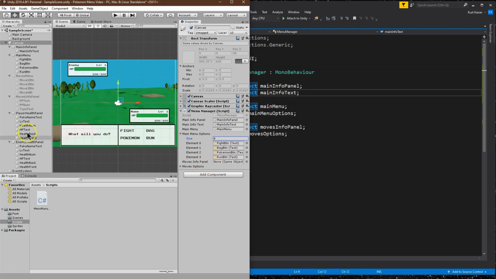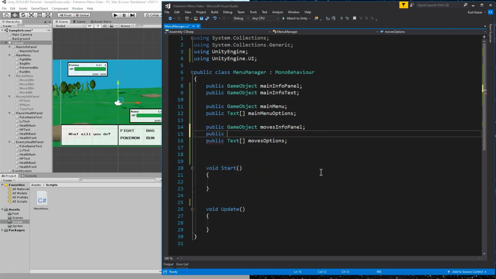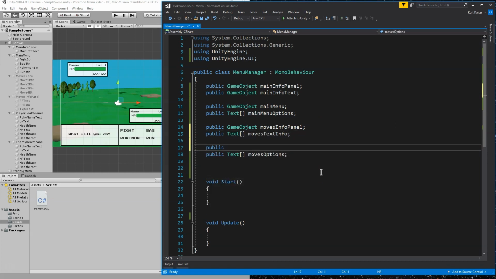Let's also get the moves info panel, which is this. And then what is move options? Let's see here. We forgot, there's supposed to be move options here as well. Move info is the information about the move, like the power and stuff. And then the move menu is what we need, the menu where we select the move we want. There we are. Let's save that.